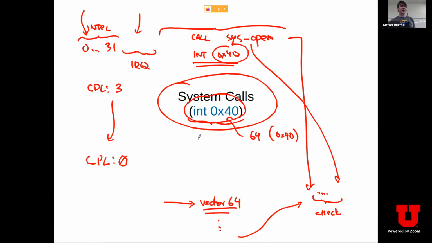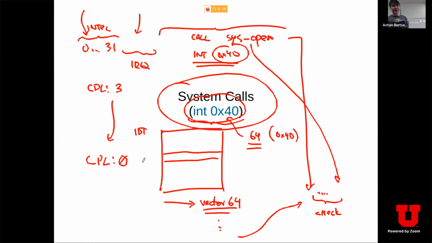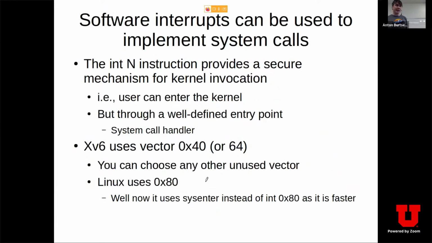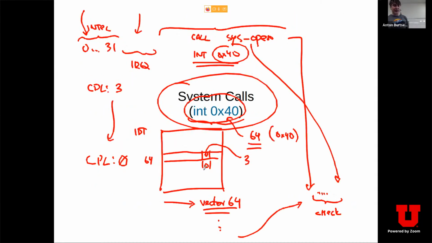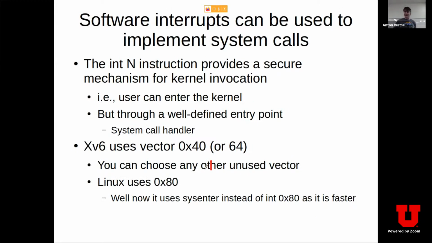But you can configure the interrupt descriptor table in such a manner that this one vector, vector 64, is allowed, right? Remember, there is this privilege level, 2 bits, which define the privilege level in the IDT, right, for each of those entries. So essentially, if this is your IDT, one entry, entry 64, will contain here privilege level 3. The rest will contain 0, sorry, which means that only this one entry will be allowed.